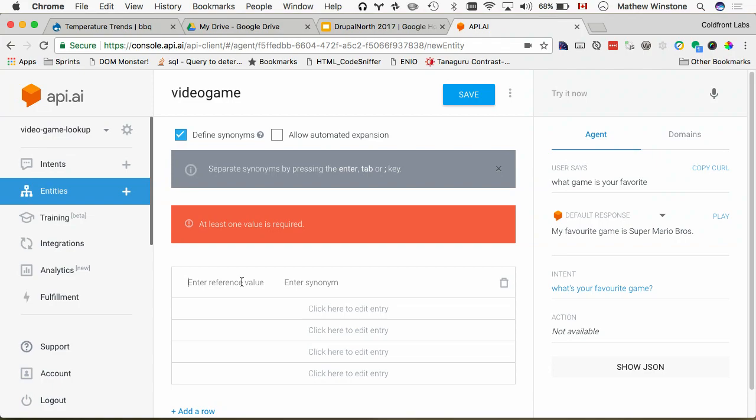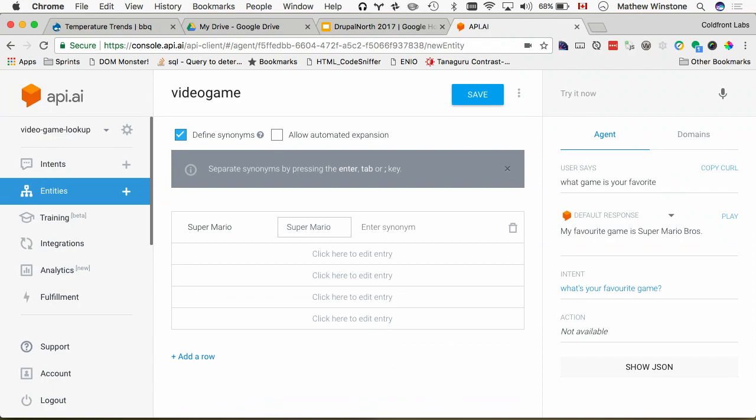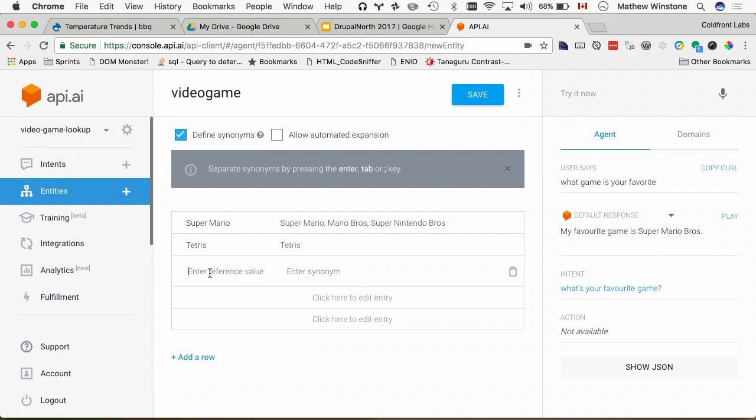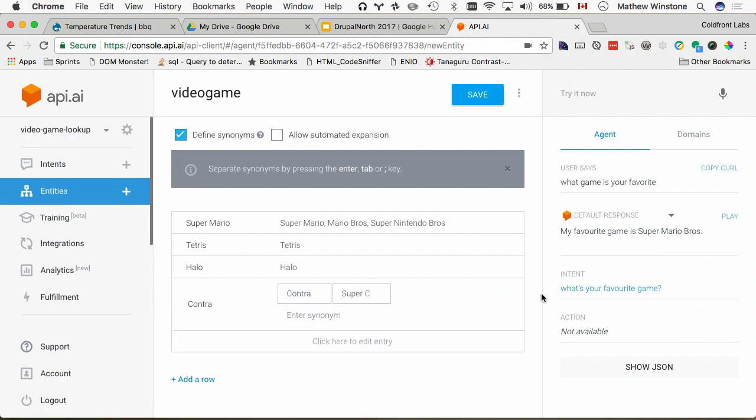And then you can add specific ones. So you can have Super Mario. And the nice thing is you can actually give it synonyms. So you can say Mario Bros. Yes, I'm aware those are two very different games, but we're not going to get into the minutia right now. We're going to say Super Nintendo Bros. Because I've heard parents misname things sometimes. And then you can do other stuff, like Tetris. Halo. Contra, and then we'll put in a Super C. There we go. So I've created an entity.